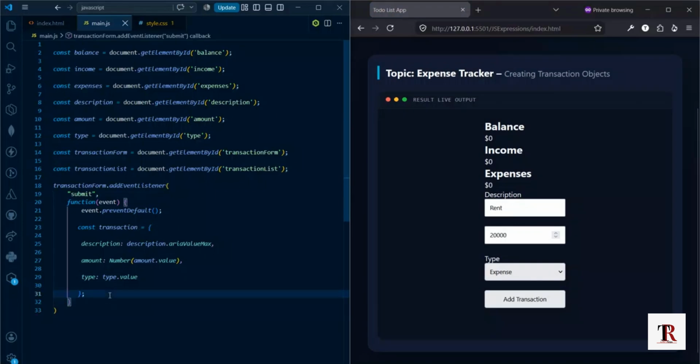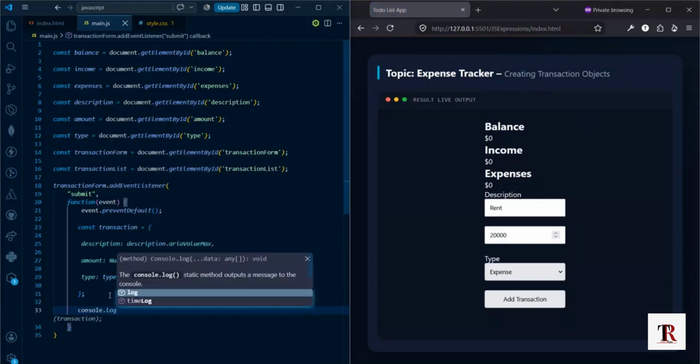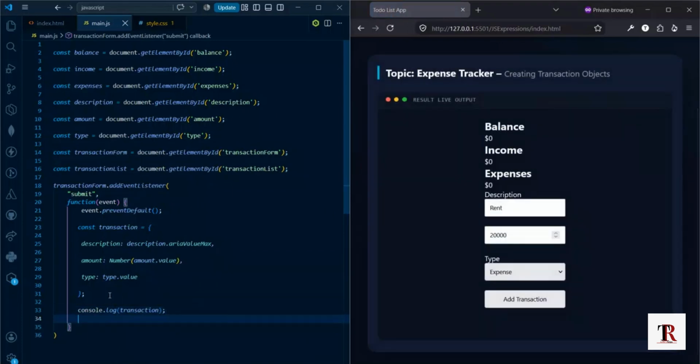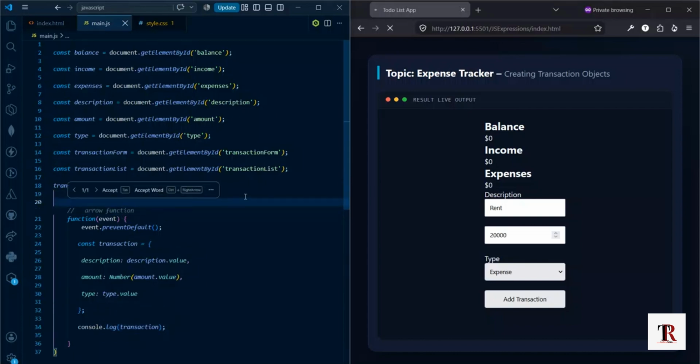Now I can go ahead and log this out to the console. Console.log transaction. Now look at this compared to what we had previously. In the previous example, you had to manually log each of the items one after the other. But in this case, now that we have it in a single object, you can just go ahead and log the object directly without logging multiple elements into the console. So like before, let's just go ahead and try this.